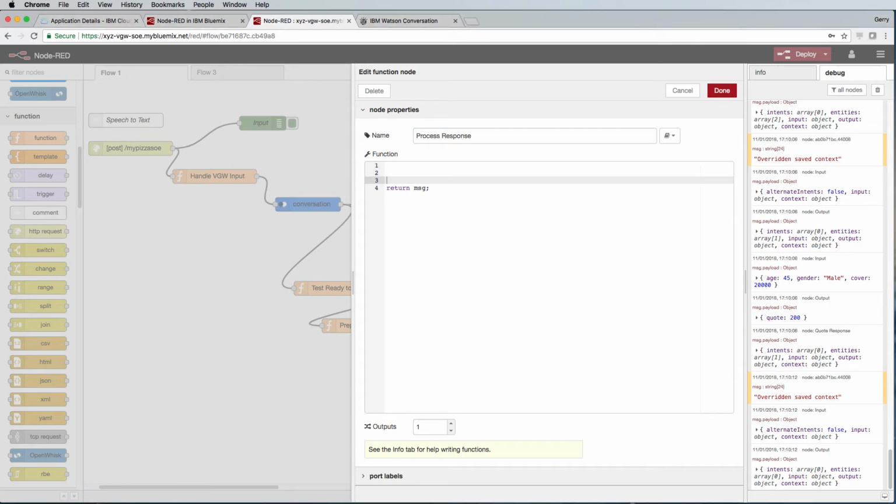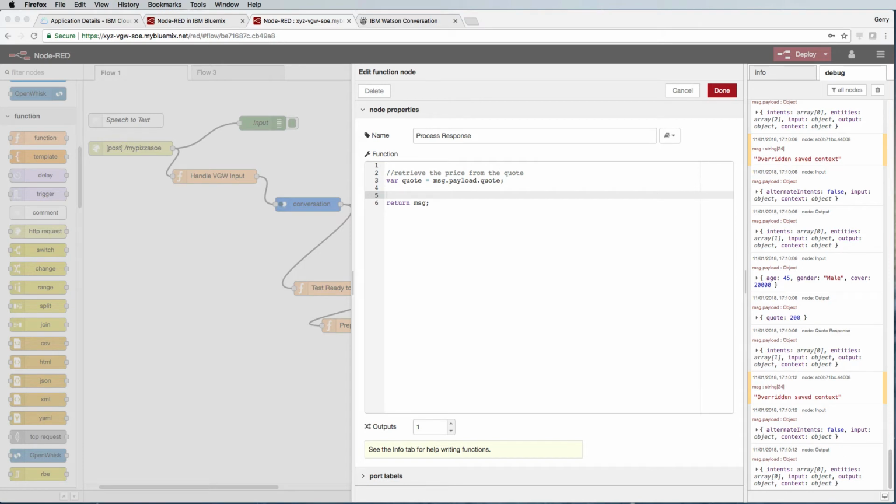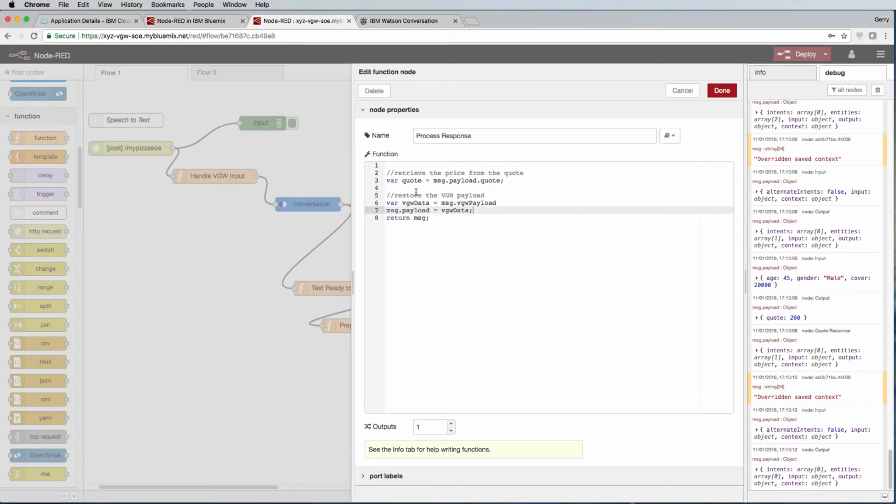Okay, so in here, we're going to retrieve the quote value from the external service, and that would have been placed in this variable called quote. We're going to restore the voice gateway payload. So we're going to read the VGW payload variable out of the message into this variable, and we're going to set the entire message payload to be the value of that variable. So essentially we're just restoring the state as it was.